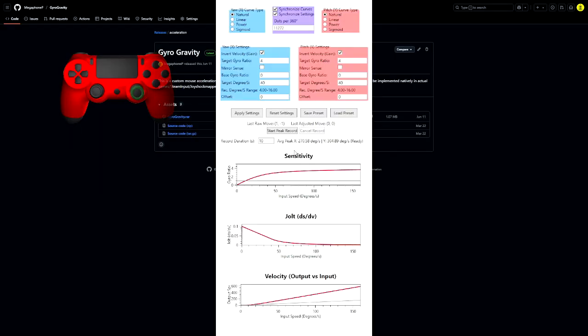And I'm not trying to flick as fast as possible, I'm just trying to flick the way I would if I was casually playing a game. And so something like this is what I would recommend for choosing your target degrees per second.